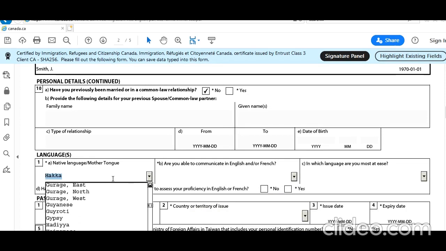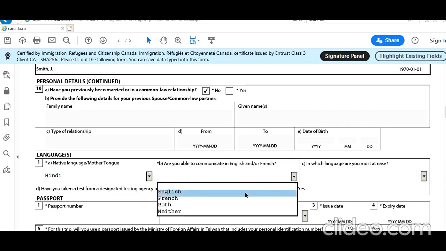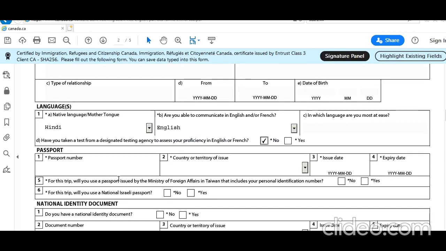Languages. Native language, mother tongue. Let's say he is from India, so his native language, his mother tongue, is Hindi. Are you able to communicate in English or French? Yes, English he can do. Have you taken a test for English? No. Passport. So I'll put a sample typical passport number.